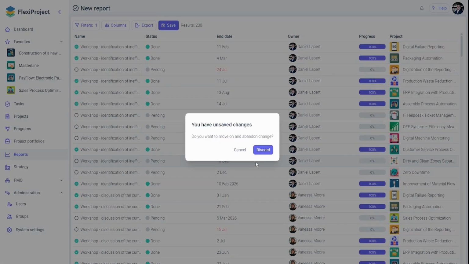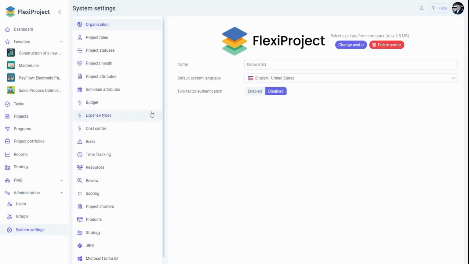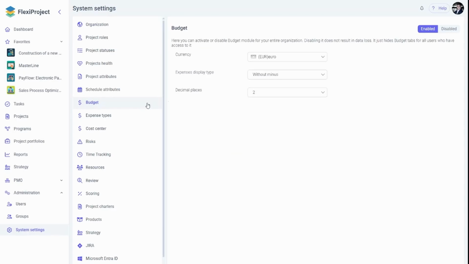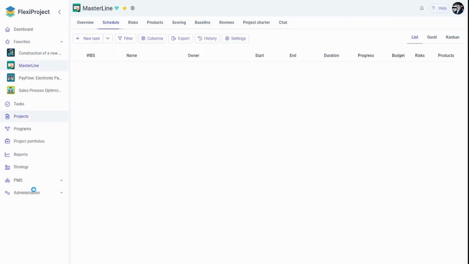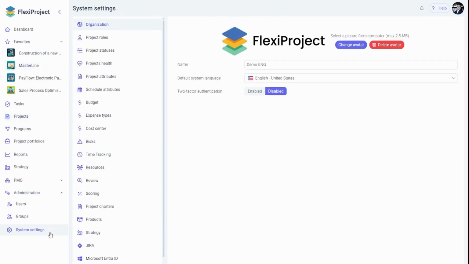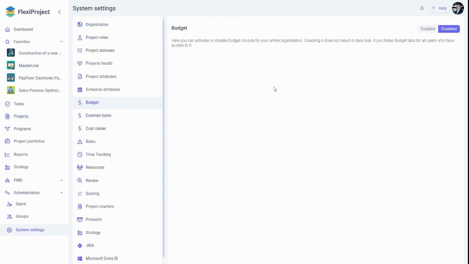Moving on, if we go to my system settings, the next tab is the Budget tab. Here we have the option to either enable or disable this functionality in the system. If you will not be using the Budget Management module, you can confidently disable this element. It simply will not be visible on the projects. However, this does not mean that the data, for example, the budget data you have already added, will be deleted, but they will only be hidden so you can always return to it.